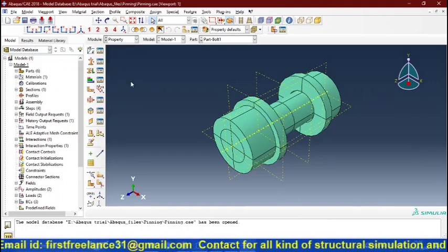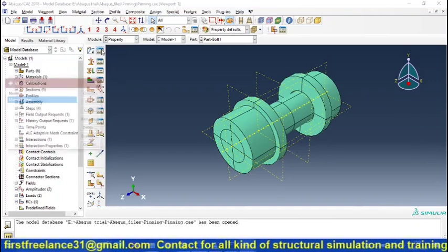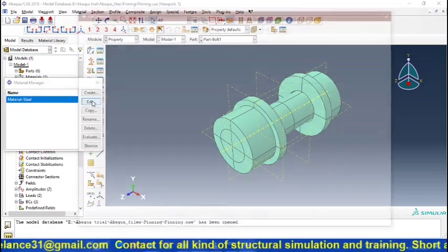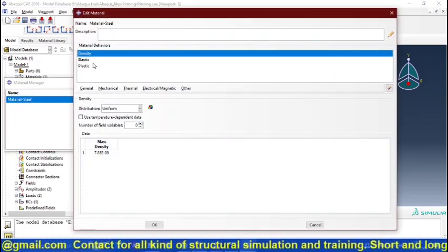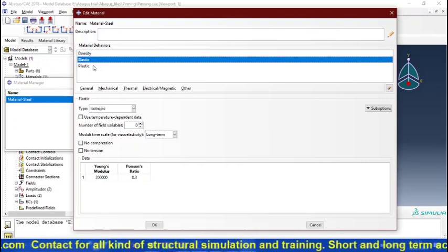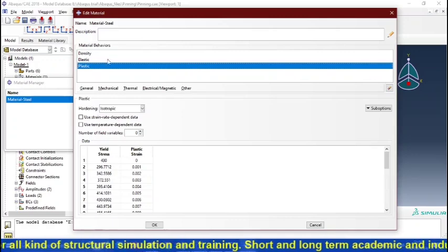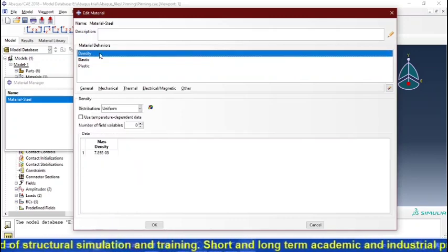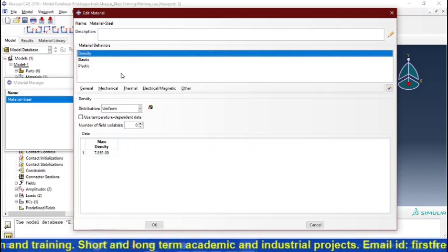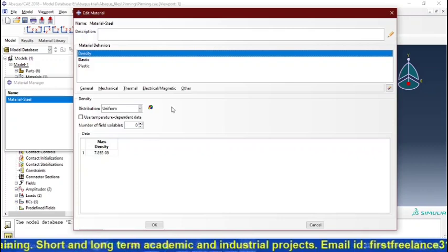This is the property you can see. The property is steel, so steel density, elastic property and the plastic property I've given. So if you want, you can give all these details. Density is basically not needed for static problems, which we are doing here, but if you want, you can go ahead with it.